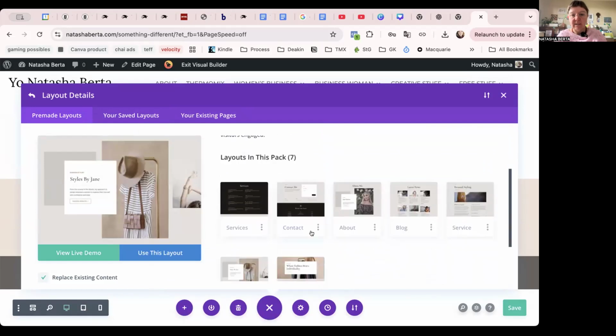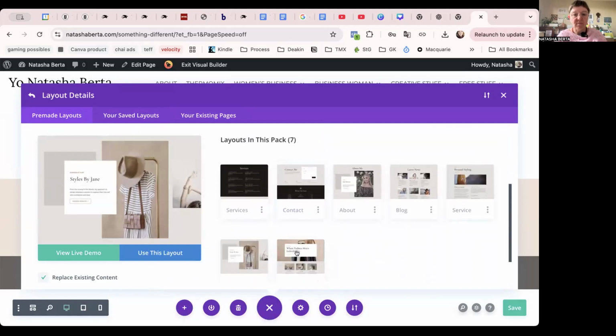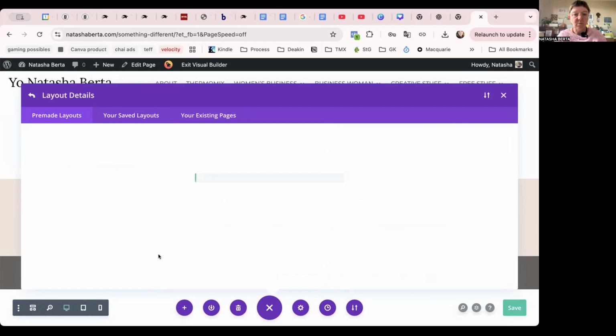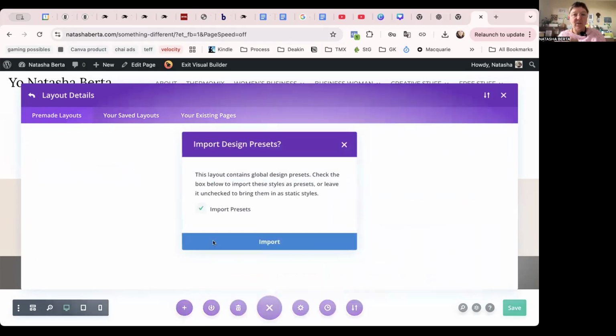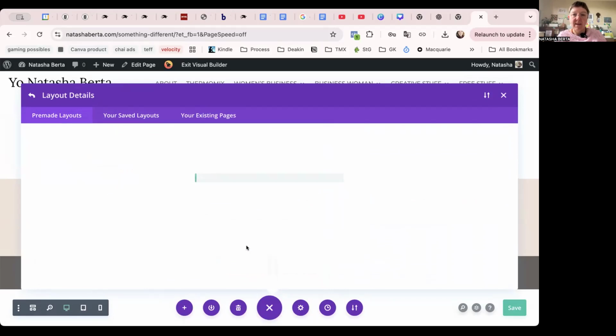Each layout has all these different ones to choose from. So I'm actually going to choose this one, and that will just put that page onto my website page. So I will start with their template, which will have lots of pictures of other people and words from other people.